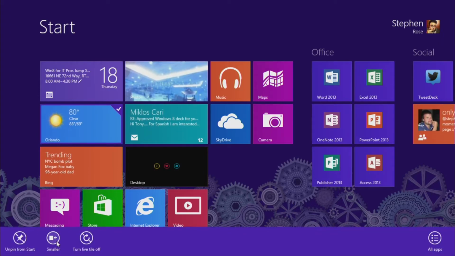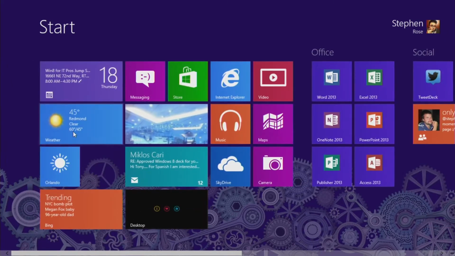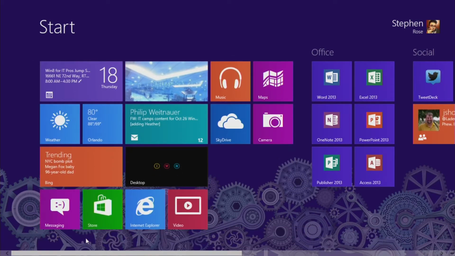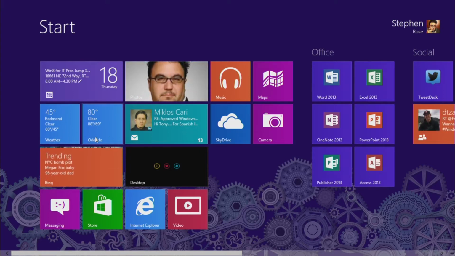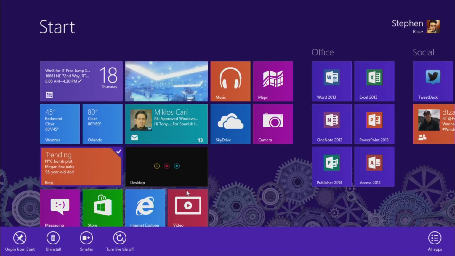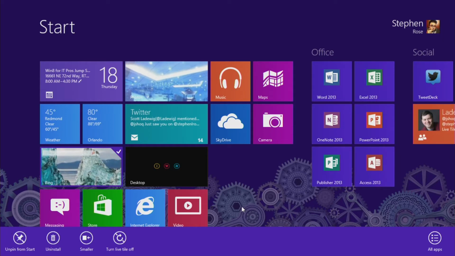So I'm going to right-click, choose smaller, and I think what I'm also going to do is pull over my Redmond weather, also right-click, make smaller, and now have these side by side. And it's going to say, hey, here's Orlando, there's Redmond, where I'm currently at, and I now have my weather there. So many of these apps, by simply right-clicking, I have the choice of making it smaller, uninstall it, or unpin it from start.